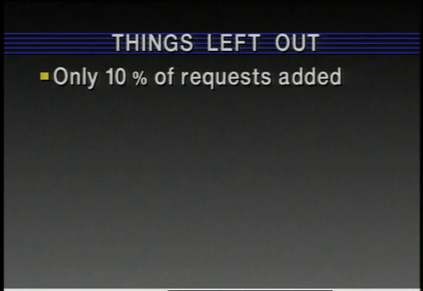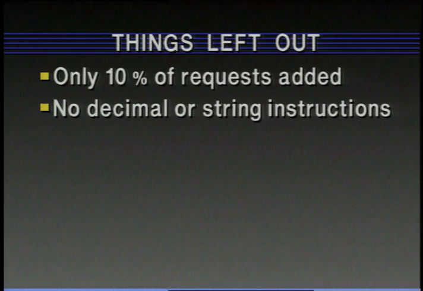Well, we've been talking a lot about what things we added to SPARC. I think it's only appropriate to talk a little bit about what things we left out of the architecture. Well, we were thinking about this for 4 years, and we had quite a list of things people wanted to include. I think we probably added less than 10% of those requests. Just a couple quick examples. We added no decimal or string instructions. All the studies we did showed that they really wouldn't add much value.